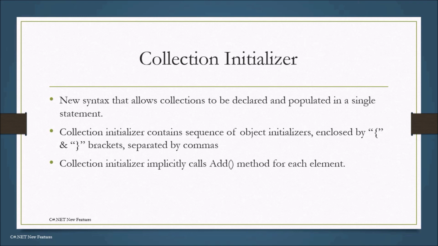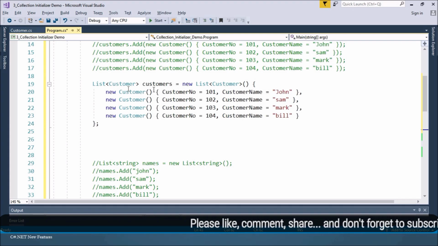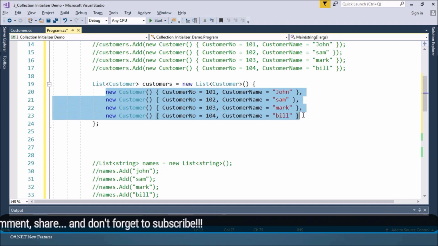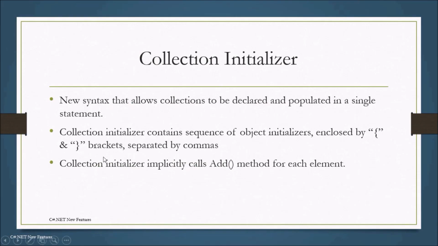Collection Initializer contains a sequence of object initializers enclosed by opening and closing curly brackets, separated by commas. So you can see Collection Initializer is a sequence of object initializers. Here we have used an object initializer for initializing our 4 objects, enclosed by opening and closing curly brackets, and they are separated by commas. So I hope this second point is clear.